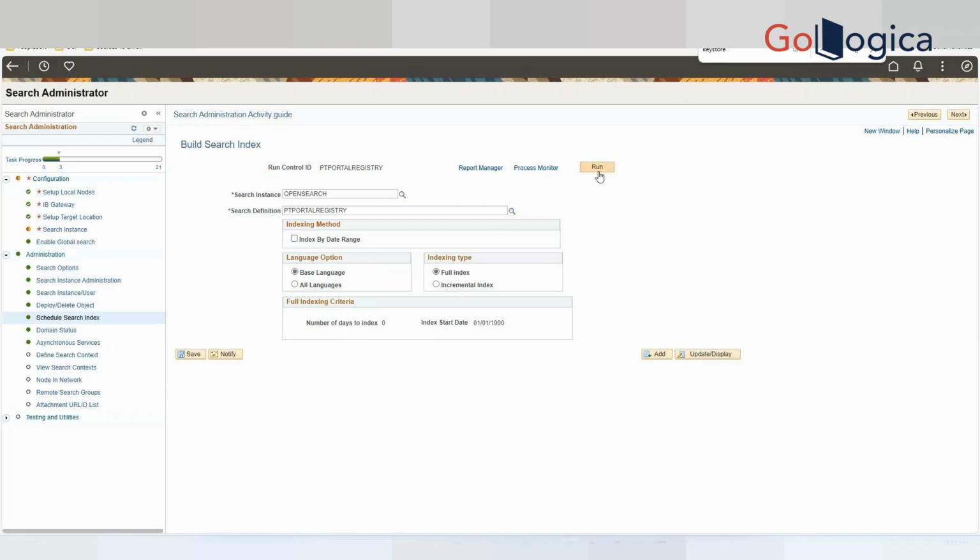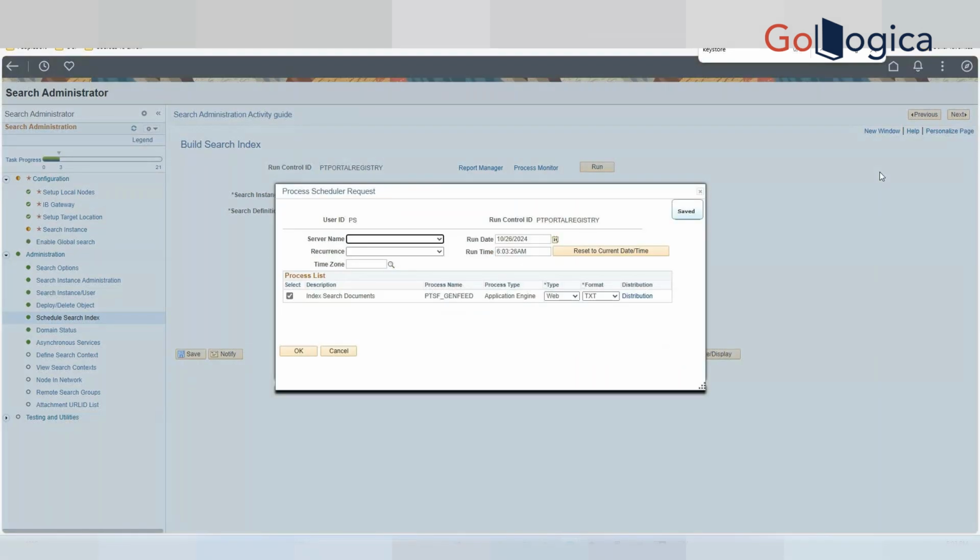Click on run. Saved. Now, here, if you see, there is the process name, PTSF Gen feed, that we were talking about a day or two earlier. PTSF Gen feed is the app engine which is used to index the data. It does not matter which search definition you choose, this process name is going to be the same. Click OK.